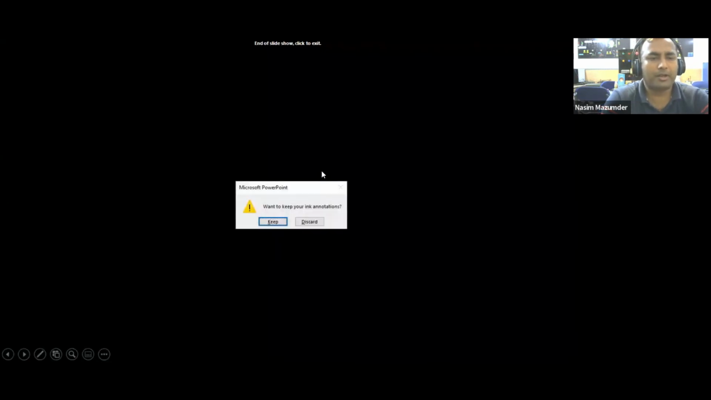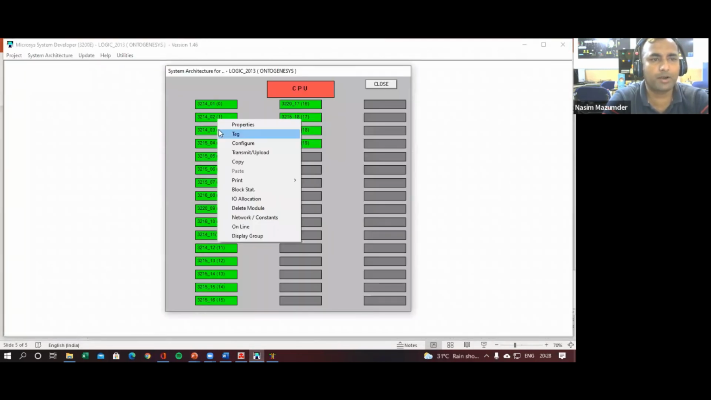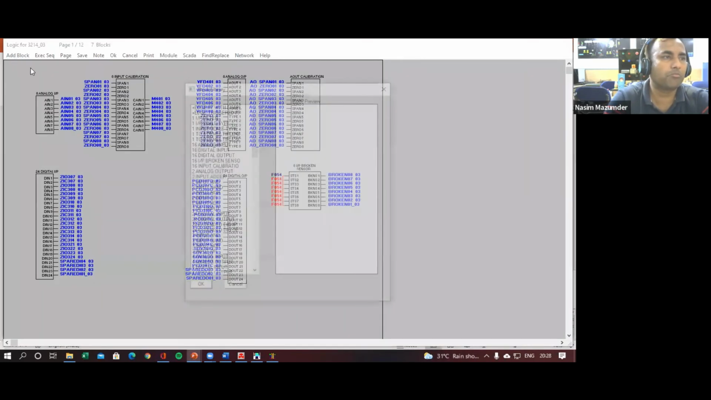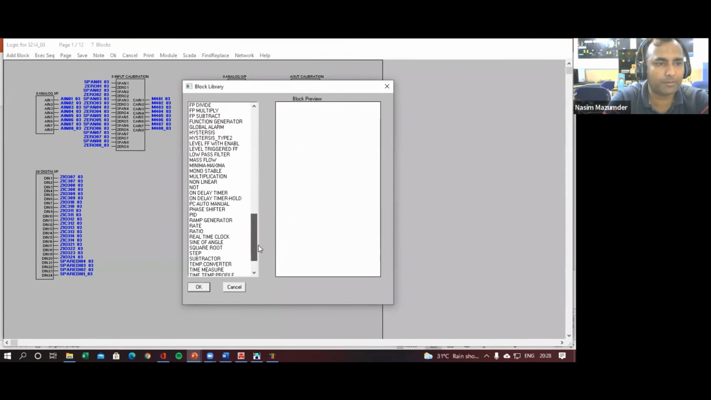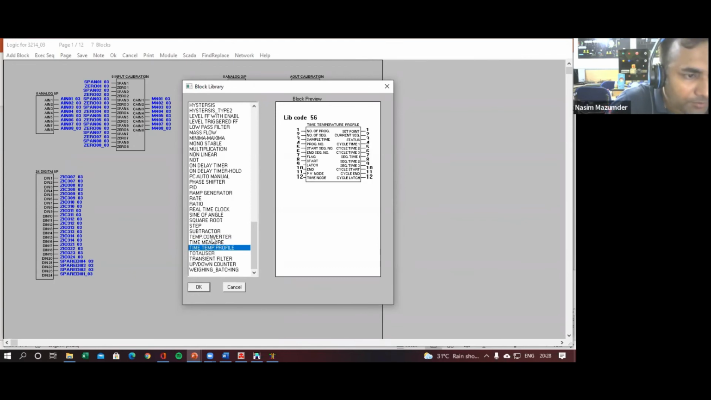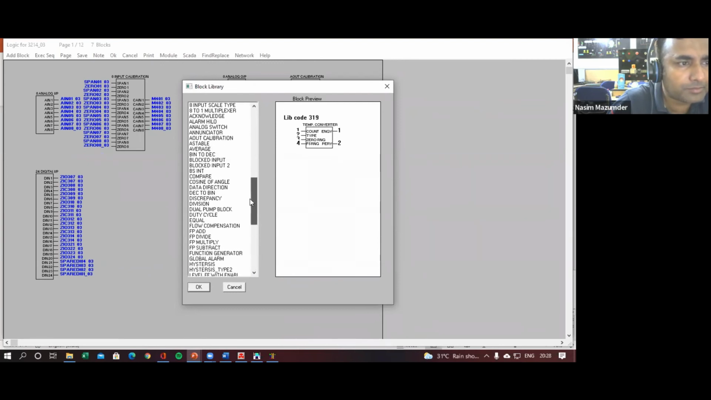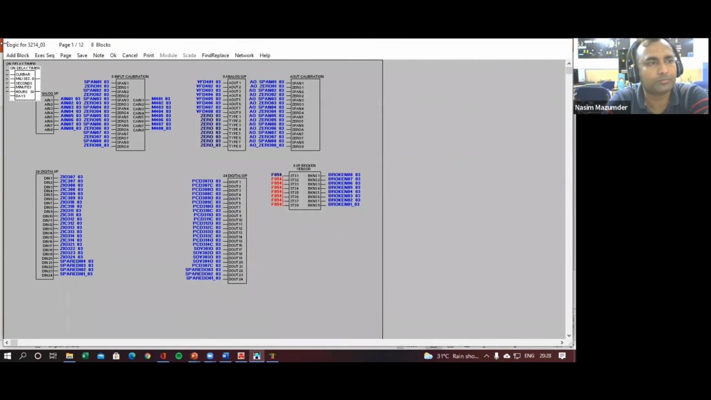Now this is regarding our PLC timers. And if we see the timer for our DCS, add blocks, timer, if I want a timer, I can use any kind of, there are so many things. So in our DCS, we can simply use an on delay timer block.